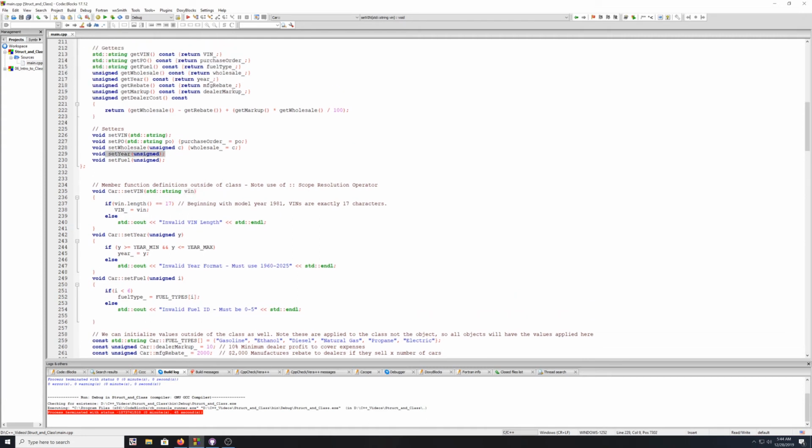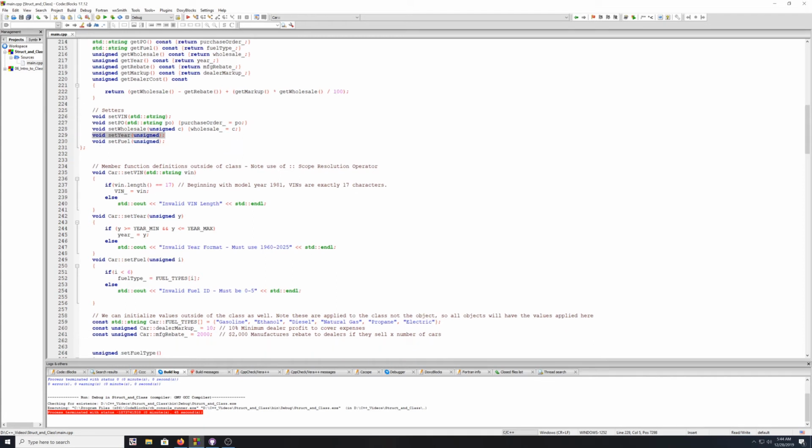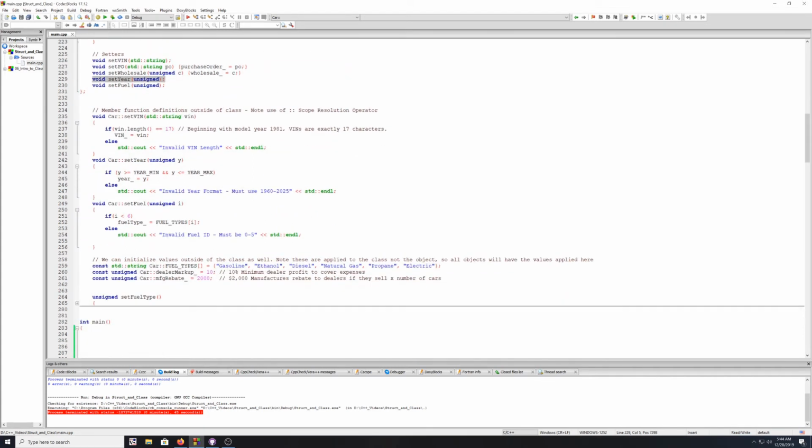Inside the set year, pretty much the same. We're accepting unsigned and set year and set few. And down the actual function definition, you can see we're using a Y to accept the input, doing just a real basic check. And if it checks out, we're setting the value of Y to the private member year. If not, it's just a real simple output statement.